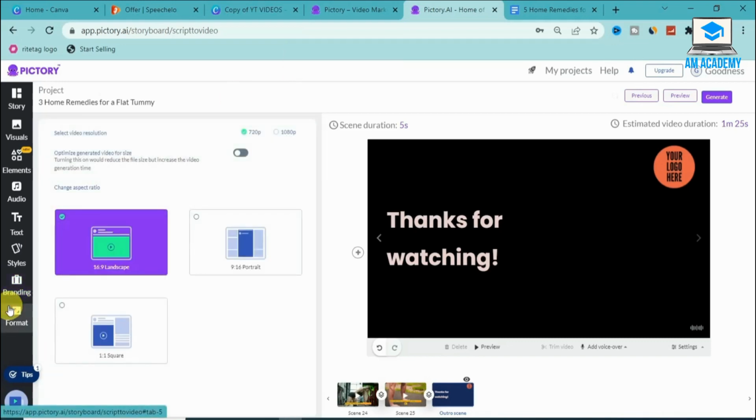Now when it comes to formats right here, is what I actually shared with you at the beginning of this video. The first thing is that we can change the video resolution from 720p to 1080p. Those are the two formats available for Pictory. So 1080p is very much suitable. And also guys, as you can see, we can change the aspect ratio.